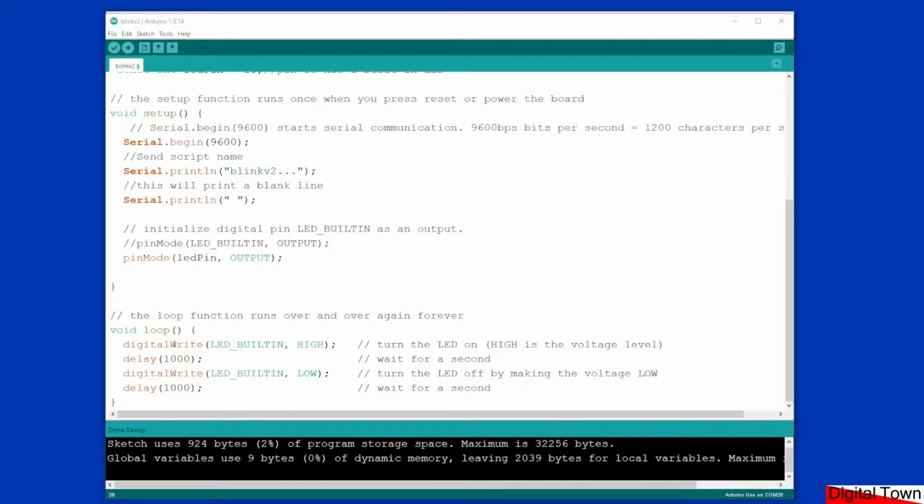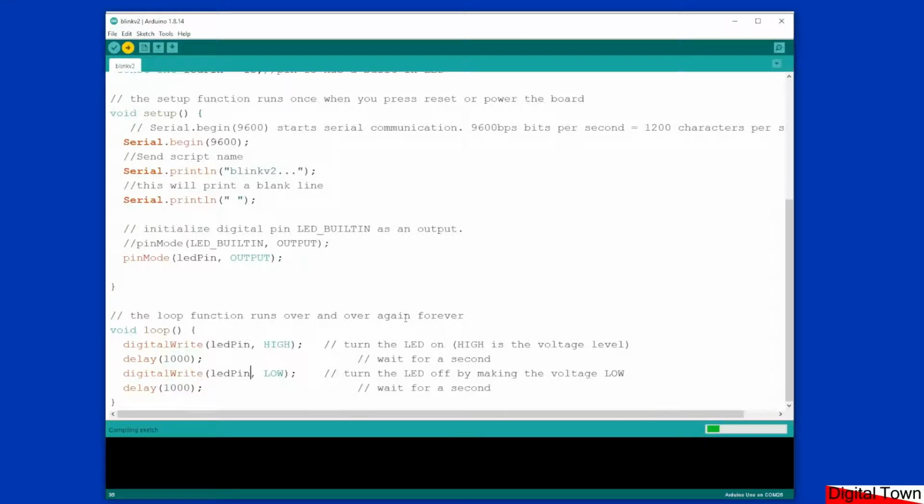So in the main loop we see a function, digitalWrite, LED built in, high, digitalWrite, LED built in, low. Now we're not using LED built in, we're using LED pin. So let's just copy that down and paste it in there, and paste that one in there as well. Now if you compiled this code and ran it, it will work and your LED will flash away just as it did before. But again, we're still not completely sure what is going on here.